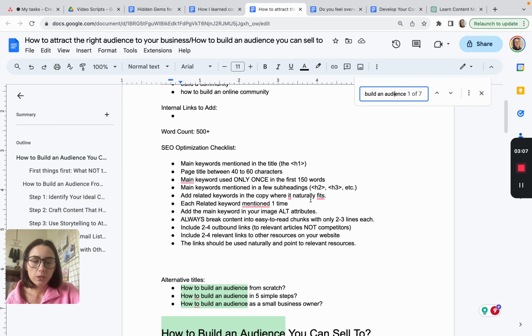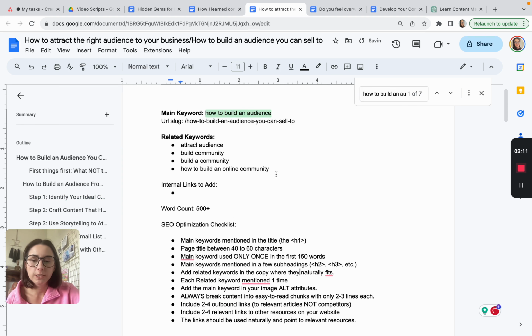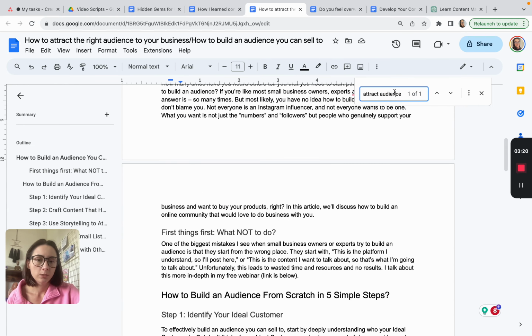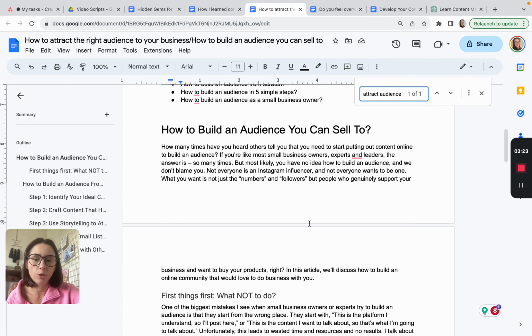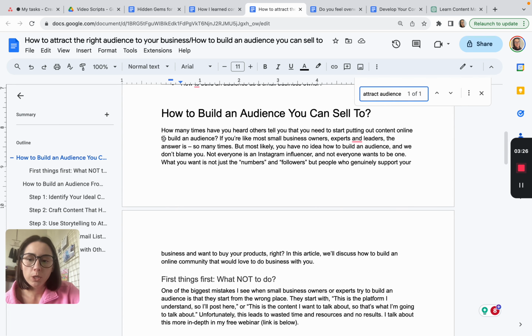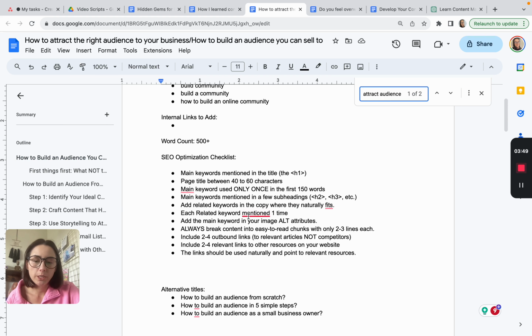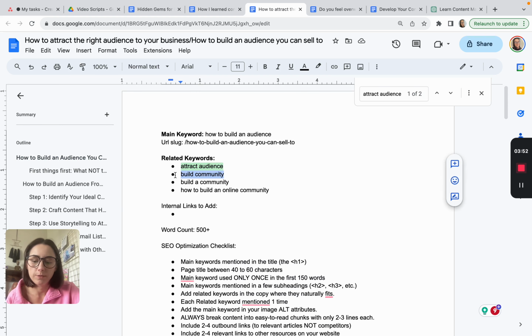Add related keywords in the copy where they naturally fit. All right, so attract audience. Let's see, we don't have that anywhere. So I'm searching and I'm not finding it. So where can we include this? So here we say content online to build an audience. Let's look, where else do we say? Maybe here, but most likely have no idea how to attract audience. Okay, so that is good. And then each related keyword is mentioned 1 time, so that is sufficient.